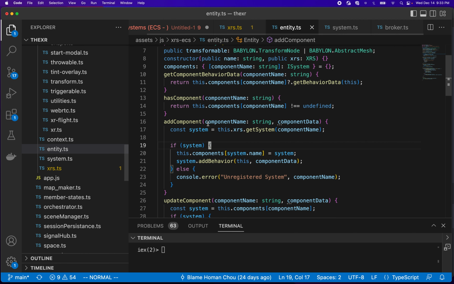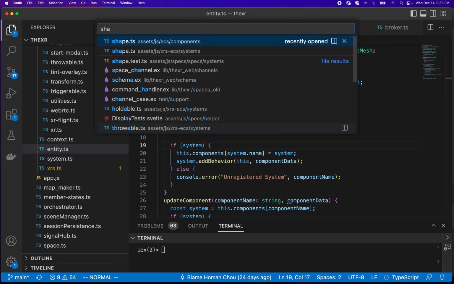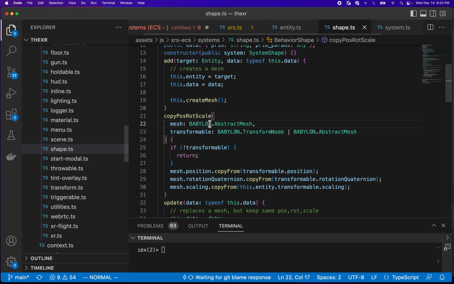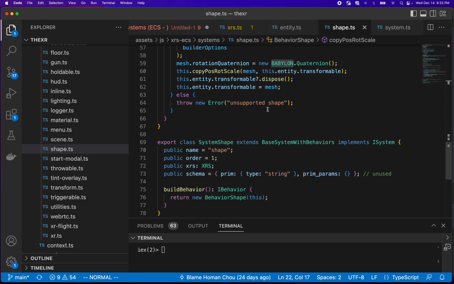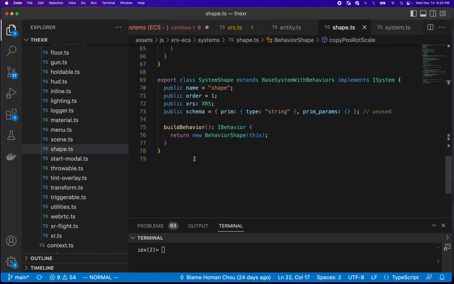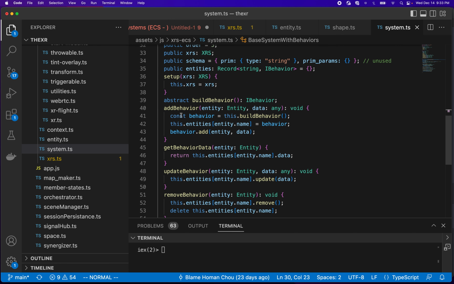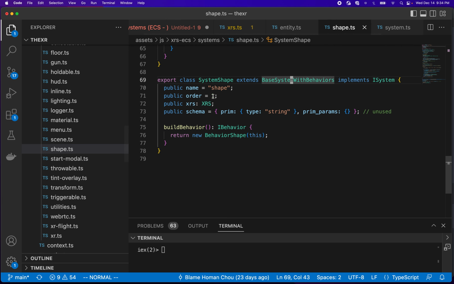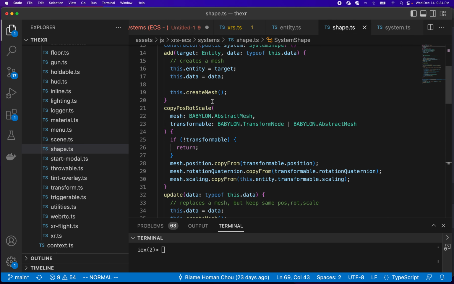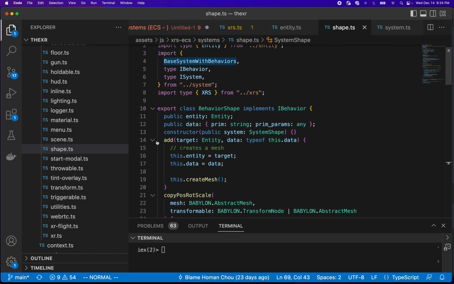So here's shape. It's looking for an add behavior here. So if we look at base system with behaviors, here it is, add behavior. We'll build the behavior, so we'll implement a shape behavior, and then we'll call that behavior's add. So that goes to this instantiated class here, and it'll call add, and then finally it'll call create mesh.